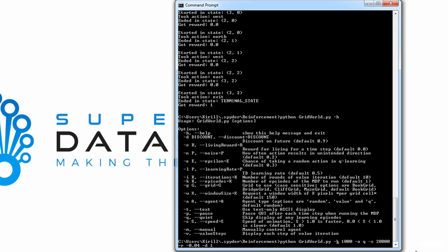-k is how many iterations. That's way too many iterations. Let's do less, like 10 iterations. That should be enough. -a is agent. What type of agent do I want? A random agent, some value agent, or a Q-learning agent. So I want a Q-learning agent doing this.